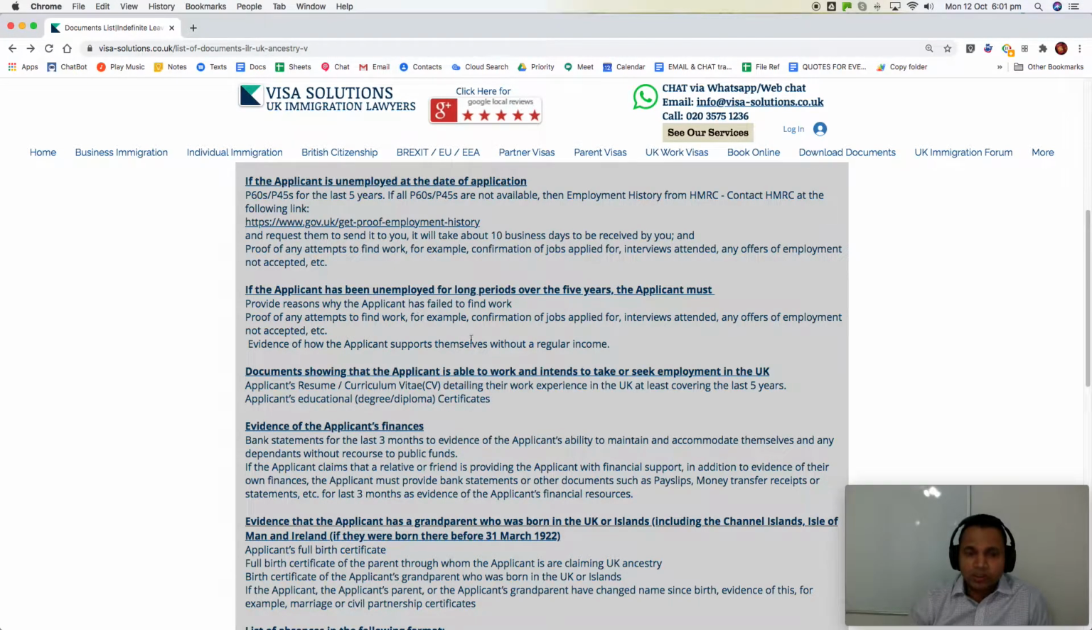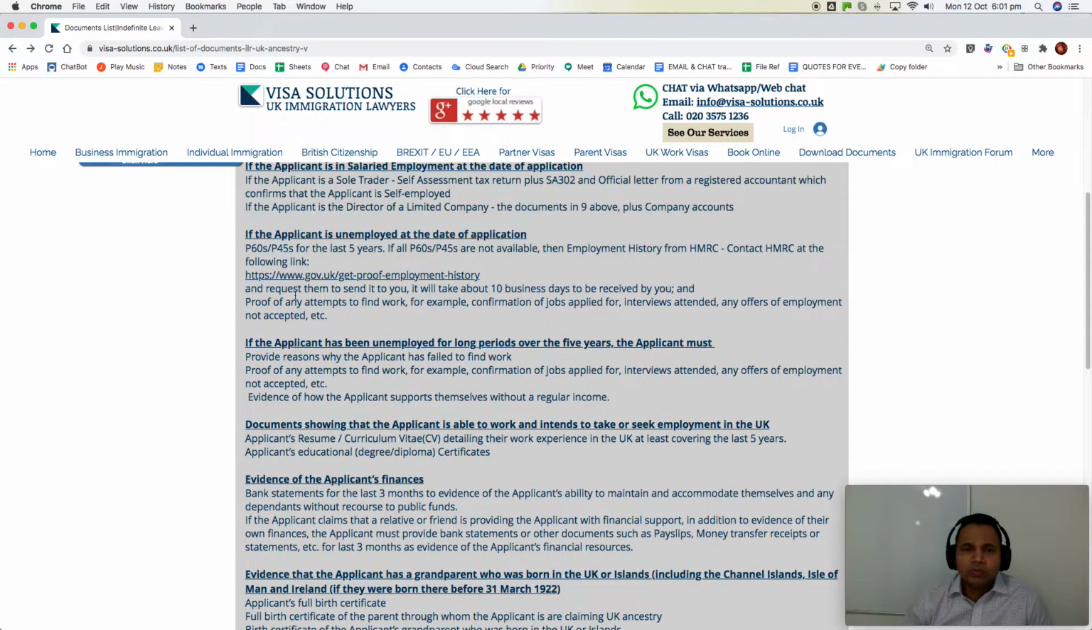Provide proof of any attempts to find work, if you were trying and could not find maybe a specific job type, or a higher salary that you were looking for but were not offered. Any reasons, try to explain them and give any documents. If you are in one of these categories, like being unemployed at the date of application or unemployed for longer periods, prefer to take advice from a qualified immigration lawyer.